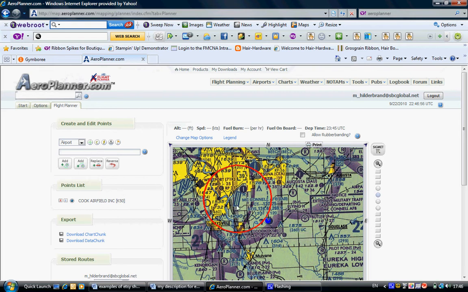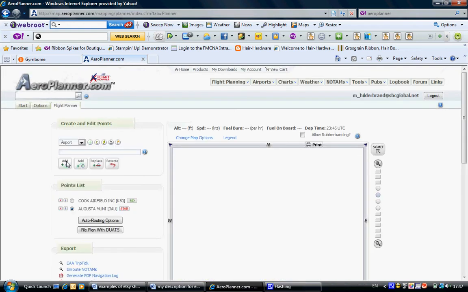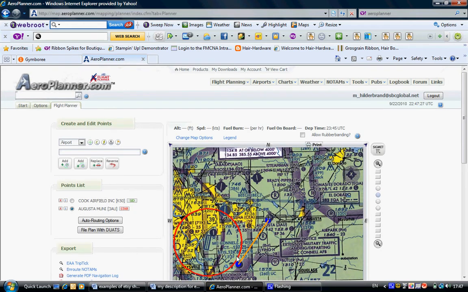Let's suppose from Cook Field I want to go to Augusta. Their identifier is 3 Alpha Uniform. Enter. See if it identifies that. There it goes, Augusta Municipal 3 Alpha Uniform. That's where I want to go. I'm going to add that after Cook. There, and it dropped Augusta Airport down to here, and it added a line from Cook to Augusta.